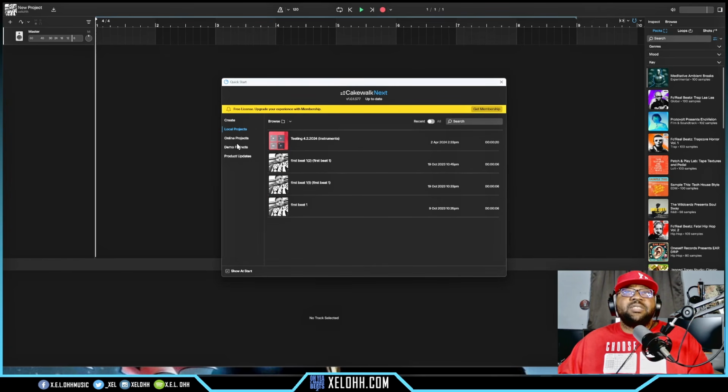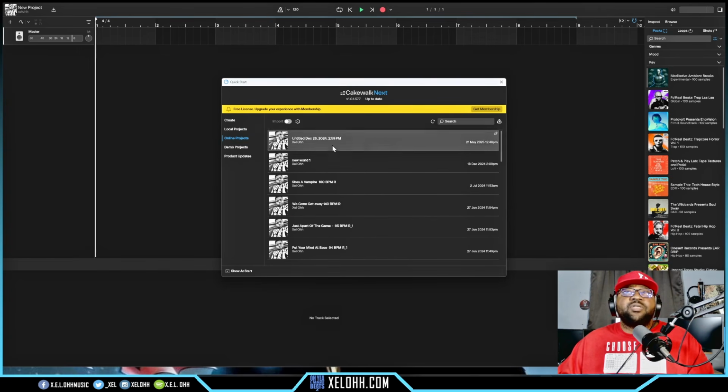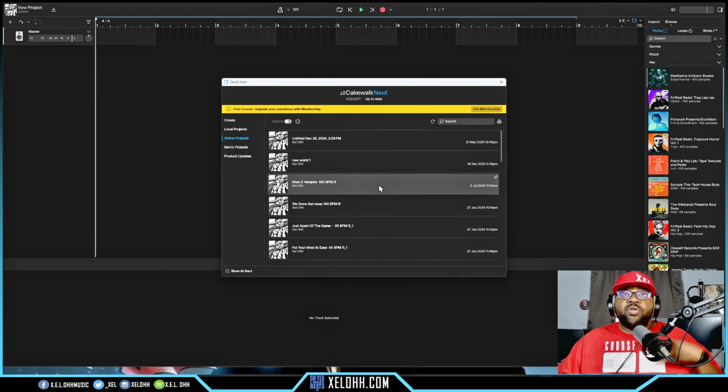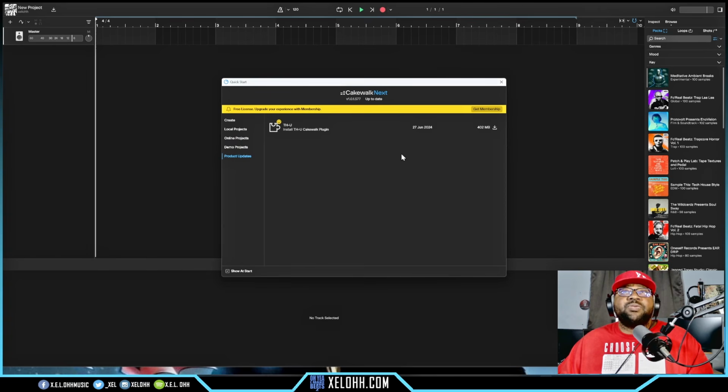You have local projects that you can actually use. These are the projects that I've made. These are online projects. So if you are with BandLab Online, you can actually have them incorporated inside of Cakewalk Sonar or Cakewalk Next. And also Cakewalk by BandLab, while you still have the chance to do that, you can actually pull up your BandLab tracks and accounts through here as well, right? So you also have demo projects that they've had, and your product updates, which looks like the THU, which comes with the membership.